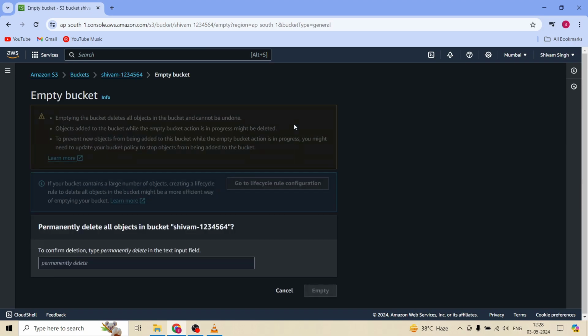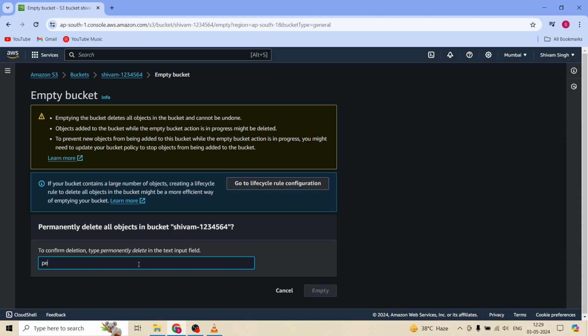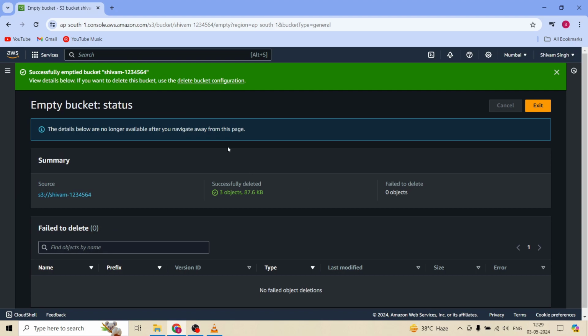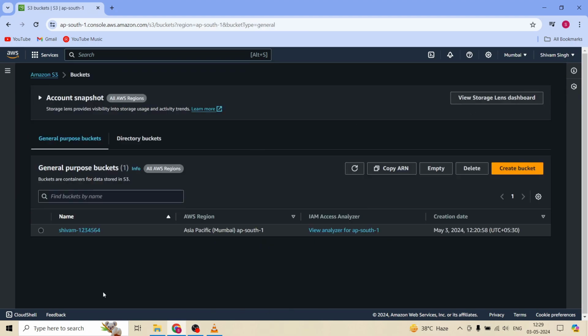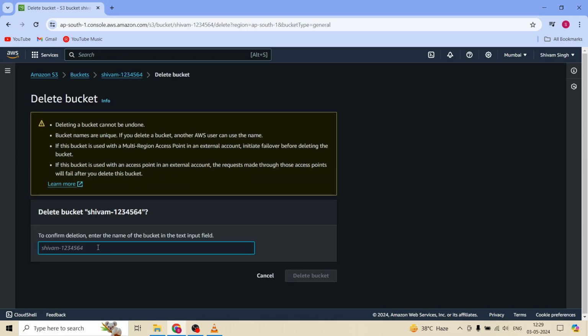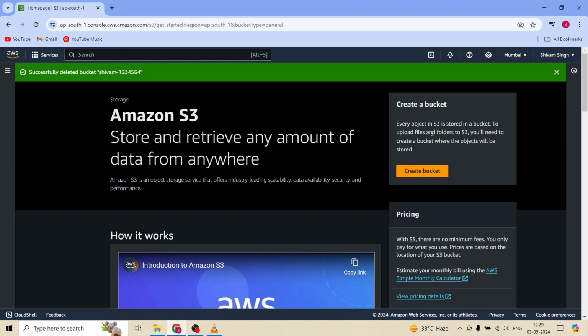So first we will empty the bucket. Permanently delete. And empty. So everything inside our bucket is now deleted. Let's go to our bucket again, select it here, and now we can delete our bucket. So we will put the name of our bucket here, which is Shivam 1234564. And all set. Our bucket is also deleted.